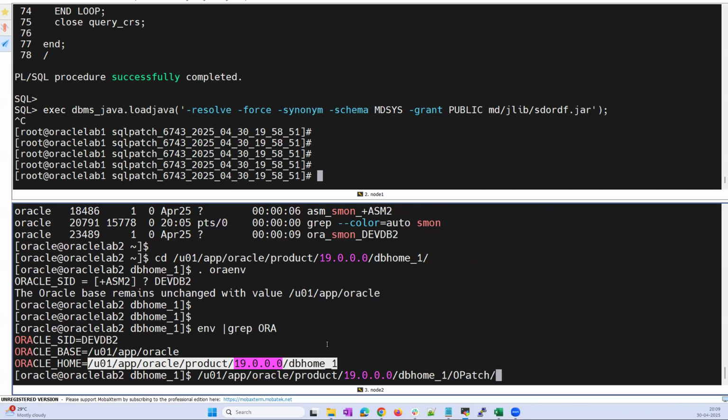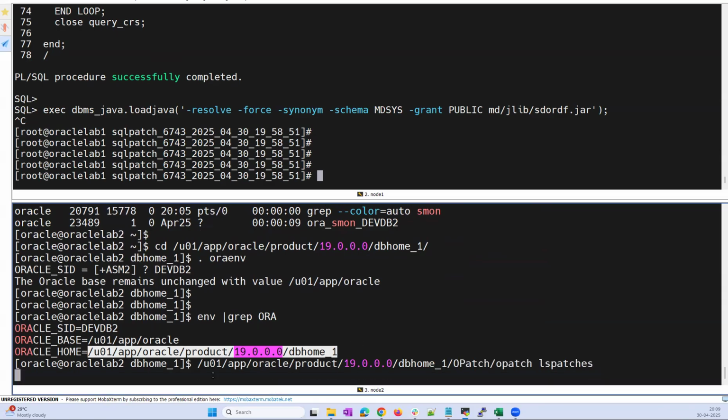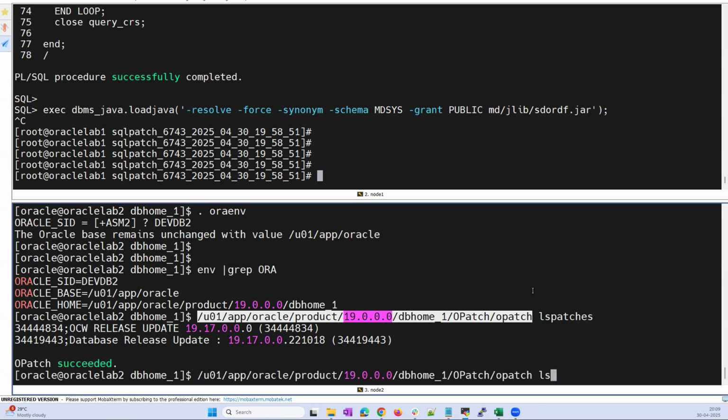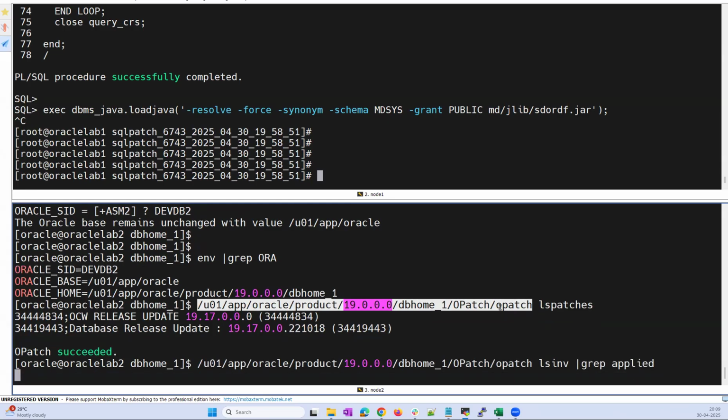If I do opatch lspatches, this opatch lspatches will give you the latest patch applied. Right now you can see 19.17, the latest patch we applied. It is the 2022 October patch, which is an old patch, but we recently applied it. You can get that using opatch lsinventory, and I can grep the applied keyword for when it was applied.